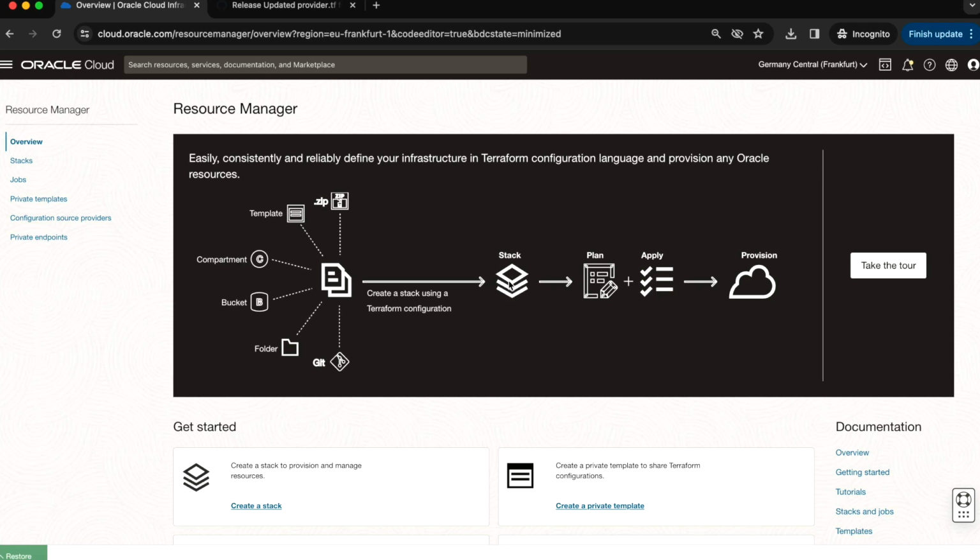And now you can, of course, do something with your stack, right? You can run the plan operation, which will tell you precisely what is planned to be created. And if you feel comfortable with the plan, you can choose the apply option and apply, so provision the resources in your OCI tenancy. So this is a description of how Resource Manager works.